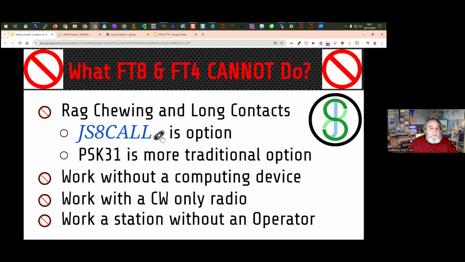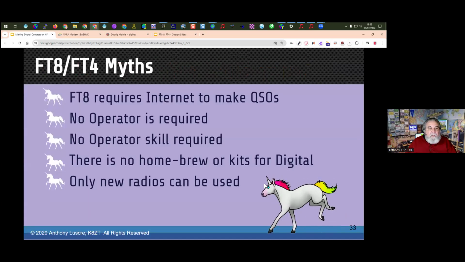JS8Call is the only thing that'll do rag chewing. You can't rag chew with FT8, FT4. You can't work without a computing device, although there are a few radios coming out now that have built-in WSJTX capability, or FT8, FT4 capability. You can't work with a CW-only radio because you need to modulate the audio signal. And you can't work a station without an operator. I'll give you a demonstration of that in a moment here.